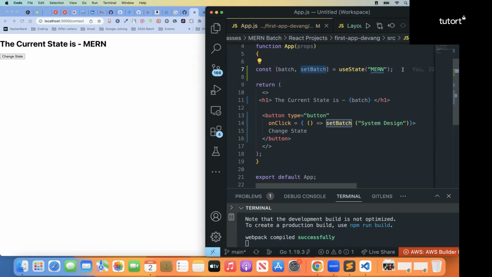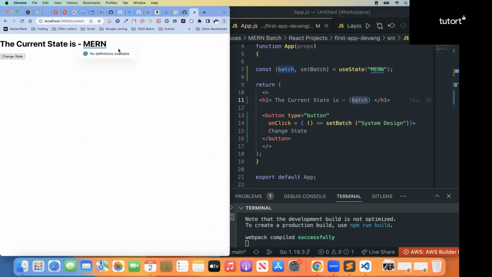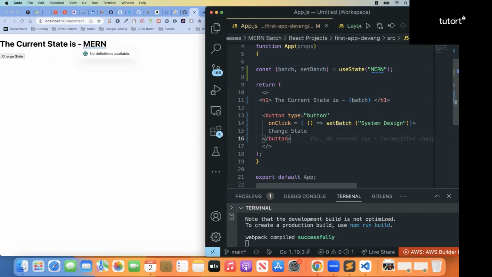Now we are using it. Initial state is MERN. That is defined as the initial state. Current state that is printing, that is the batch, right? So if I see the current state, it is giving me the output as MERN, which is correct. Apart from that, I have declared a button. Inside that button, I say on click set batch system design. Means the moment you click this button, set batch will pass the value system design. Then my current state will become what? My current state will become system design. Name of the button is change state.